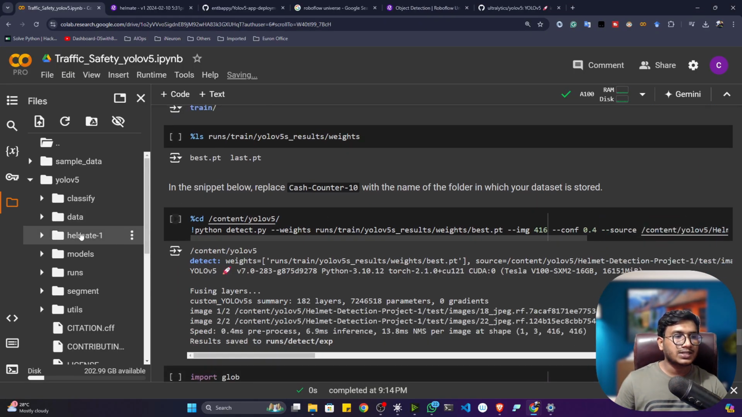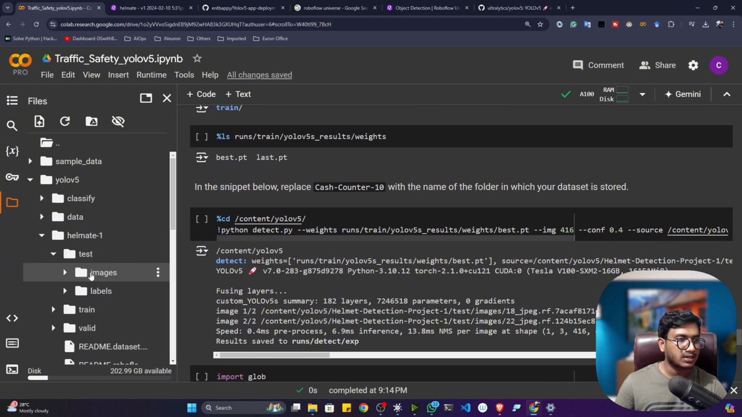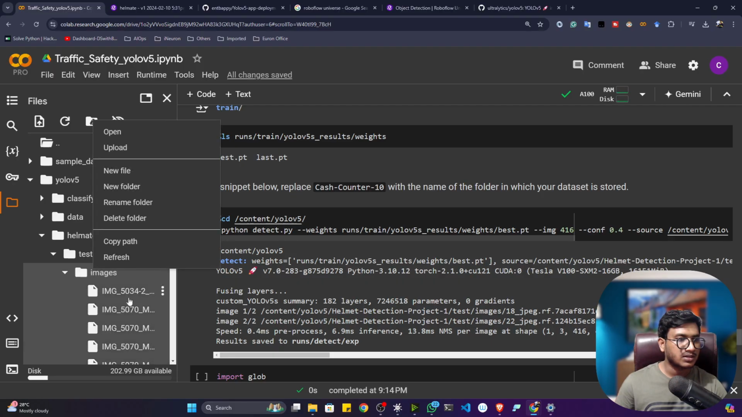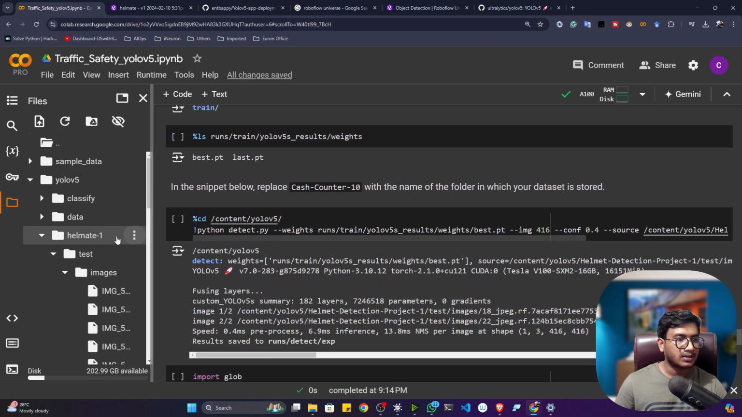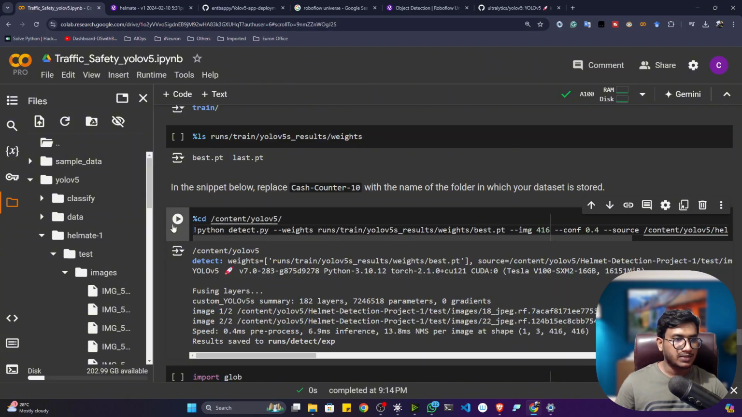Now, if you want to test on top of your test data, simply give the test data location. So this is my test data. Inside images, I have all the test images. I'll just copy the path, and here I'll mention source equal to your test images path. That's it. Now simply execute this line.